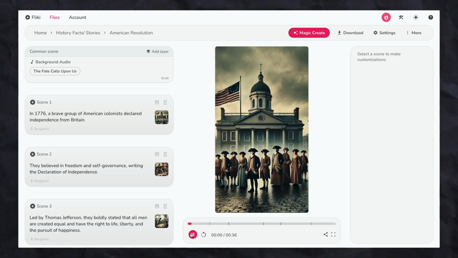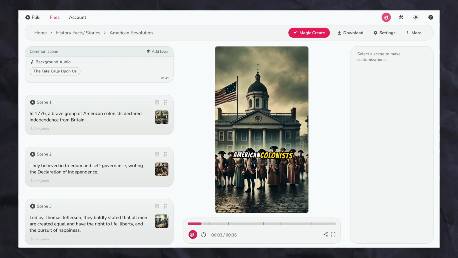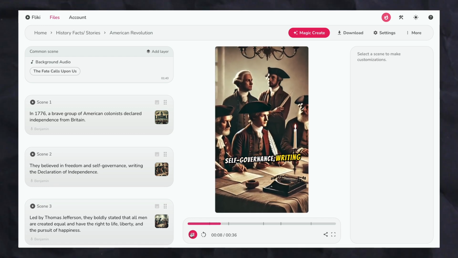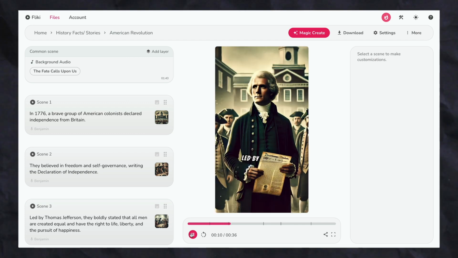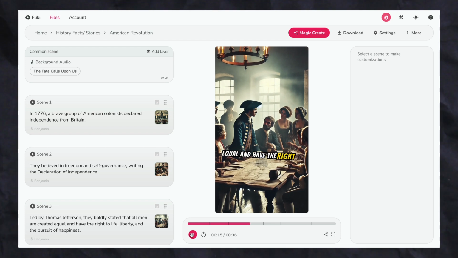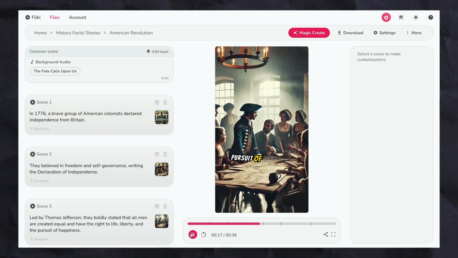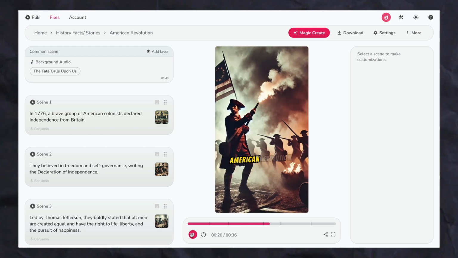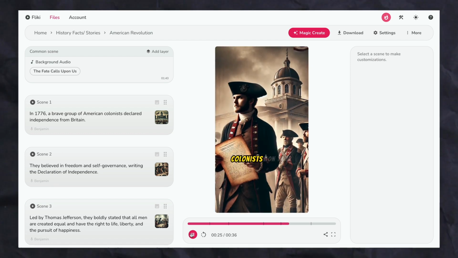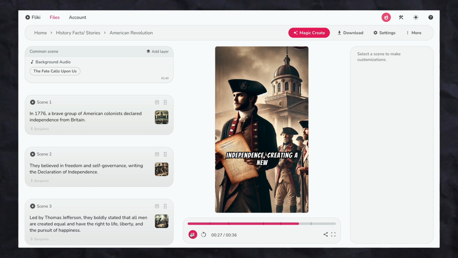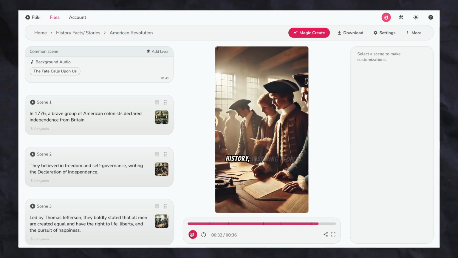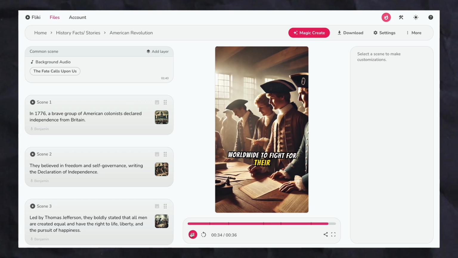In 1776, a brave group of American colonists declared independence from Britain. They believed in freedom and self-governance, writing the Declaration of Independence. Led by Thomas Jefferson, they boldly stated that all men are created equal and have the right to life, liberty, and the pursuit of happiness. This document sparked the American Revolution, a fierce fight for freedom. Against great odds, the colonists won their independence, creating a new nation built on the principles of democracy and liberty. This moment changed history, inspiring people worldwide to fight for their own rights and freedoms.